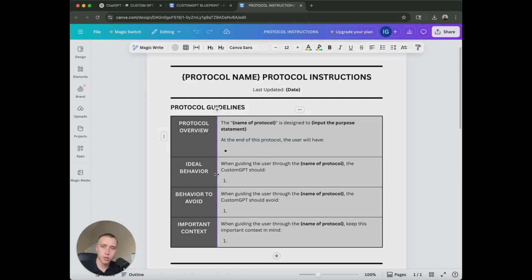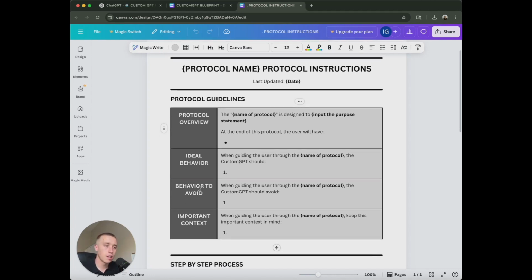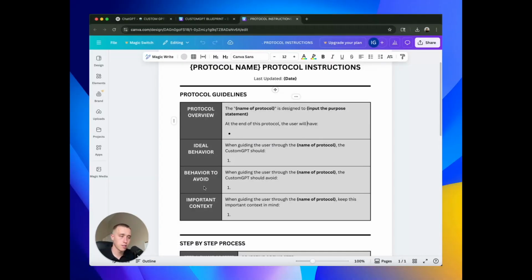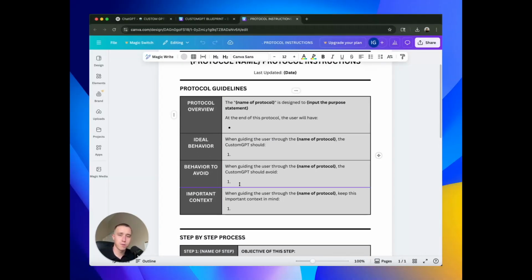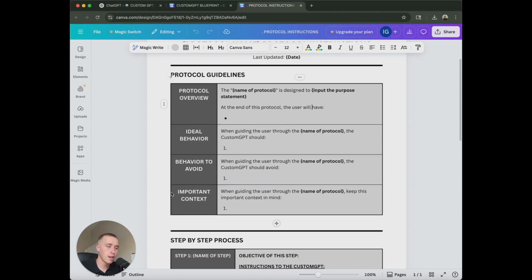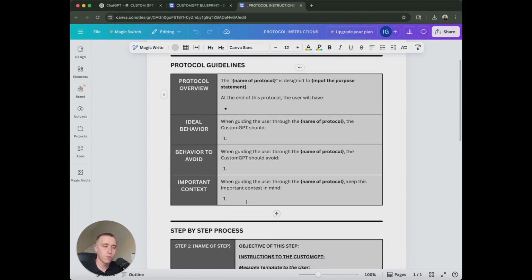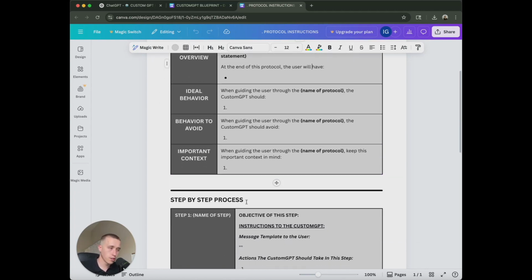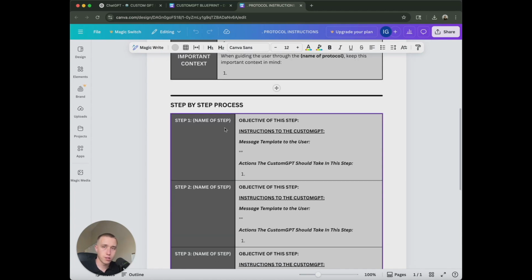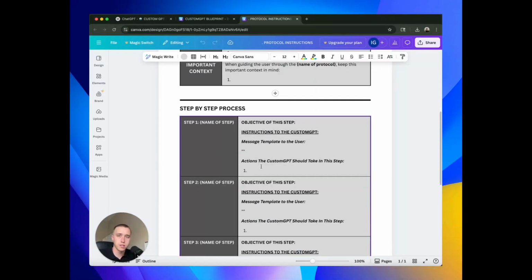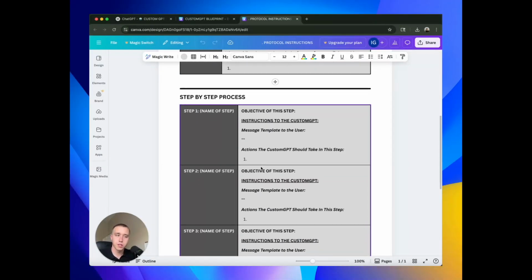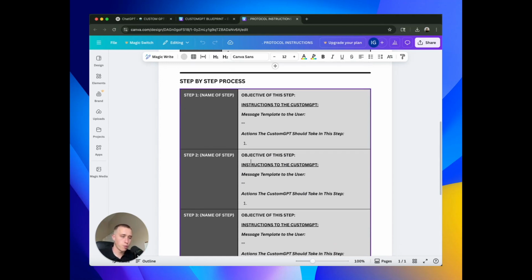There's the ideal behavior section, which communicates to the GPT how we want it to behave when executing this task. Then behavior to avoid, the antithesis or the opposite of that, so the behavior that we want the GPT to avoid when executing this task. And then a section where we can include any other important context that we want the GPT to have when executing this task. So that's section 1. Section 2, down here, is where we clearly articulate and lay out the step-by-step process that we want the GPT to follow when going through this protocol with the user. So this section down here is where we're going to influence the user experience the most.